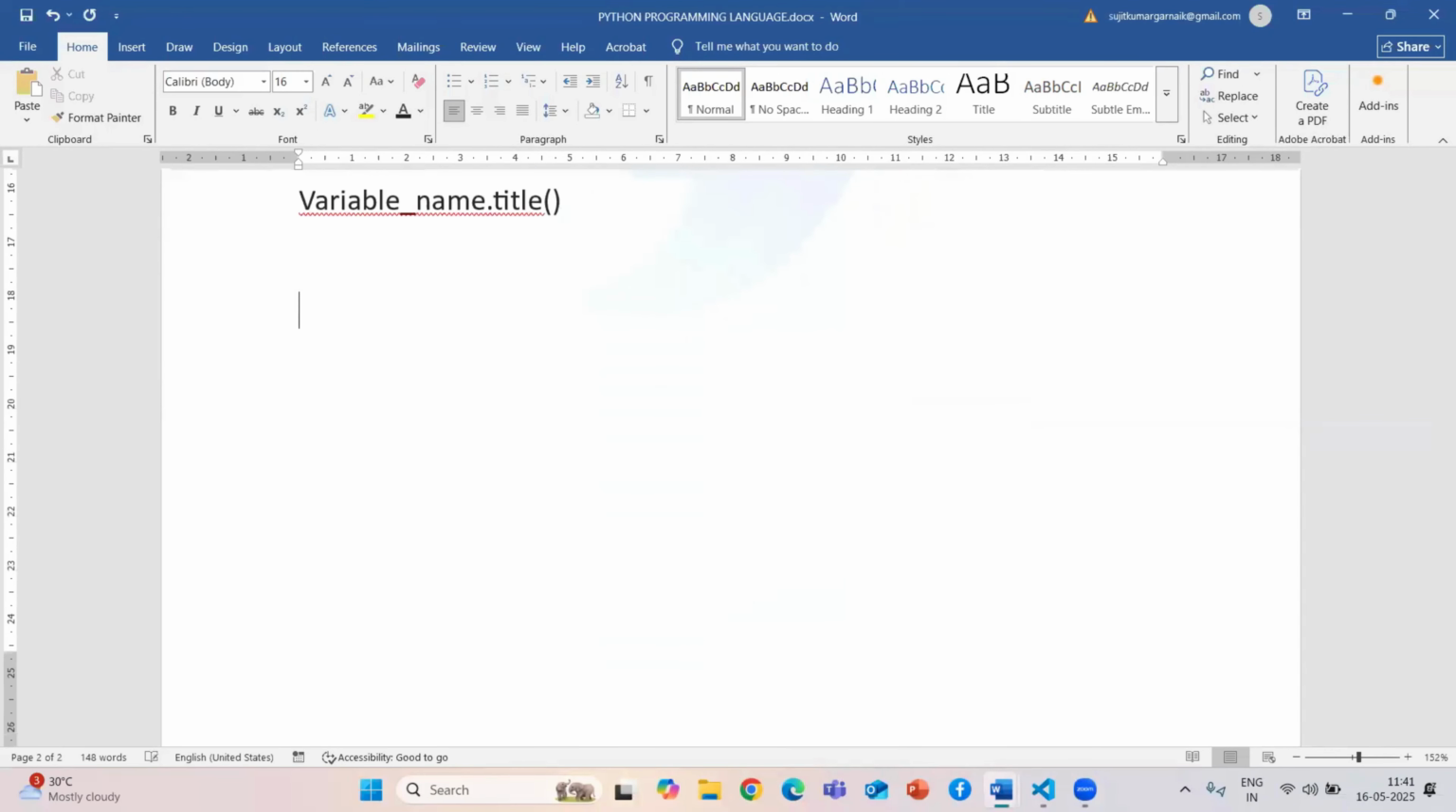Now the next method is the split method. What is split? Split means break into words. If you give a string as input and you want to split it, this method is used to break the string with the help of a delimiter. What is a delimiter? We are going to see. First we need to type.